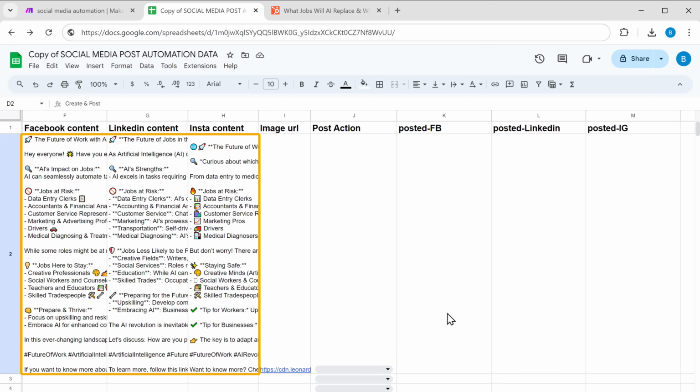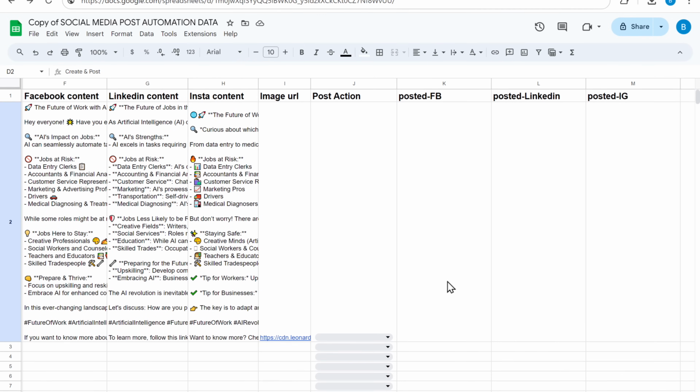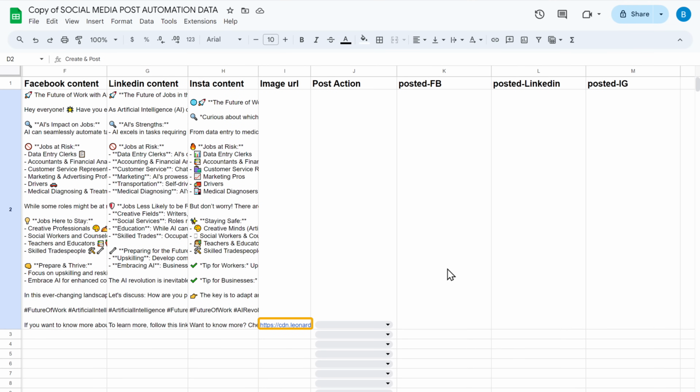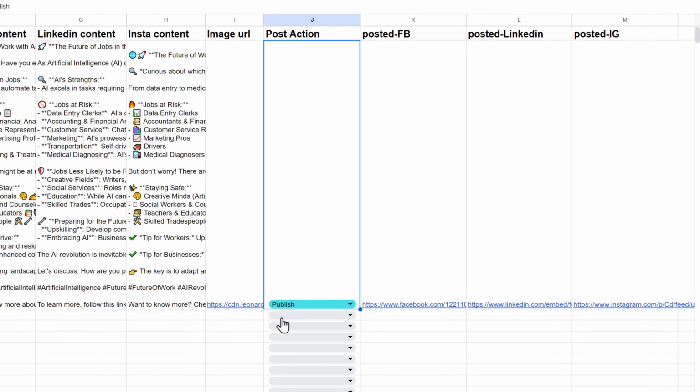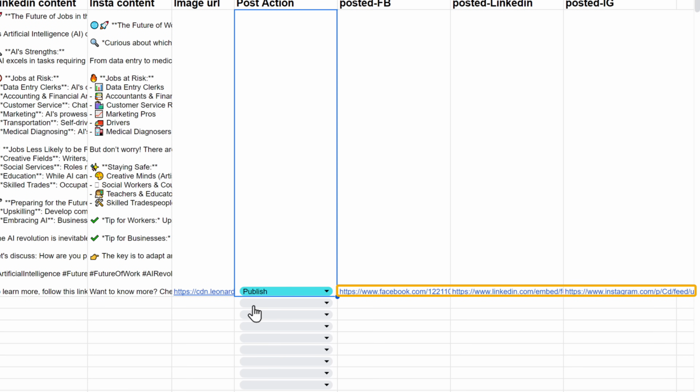As you can see, it has created the content for our post. Now you can review it, and if you want, you can even make changes to the content. Also, you can see that our image has been generated for this post by Leonardo AI. Once you're ready to publish it, click here and click publish. You can see that it has been successfully posted on our social media accounts. It has given the links to the posts on Facebook, LinkedIn, and Instagram.